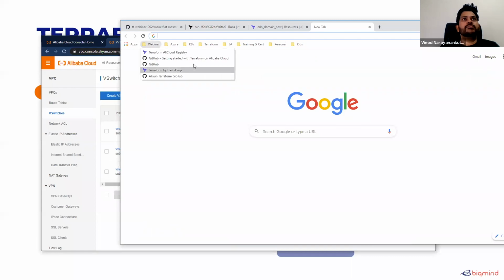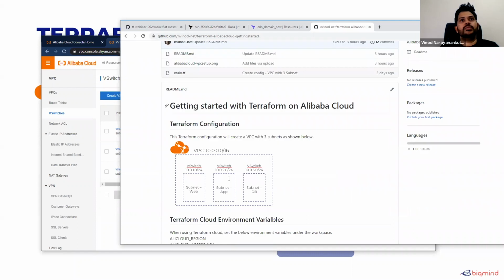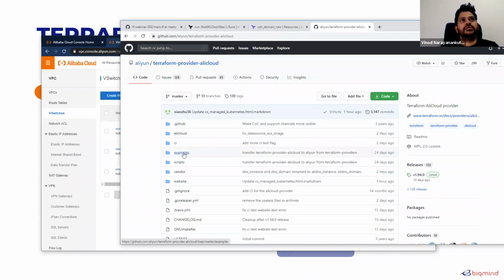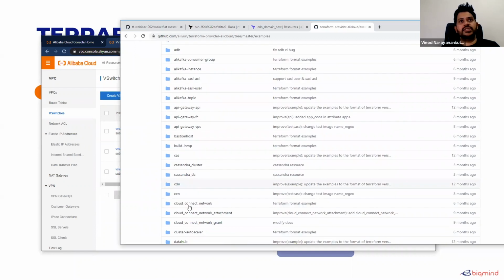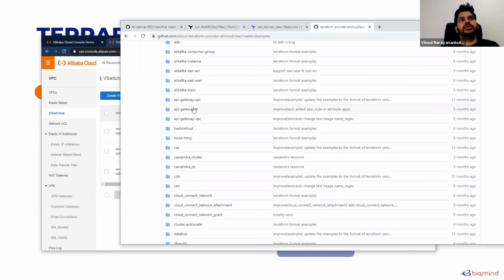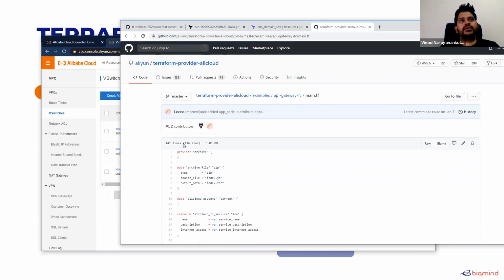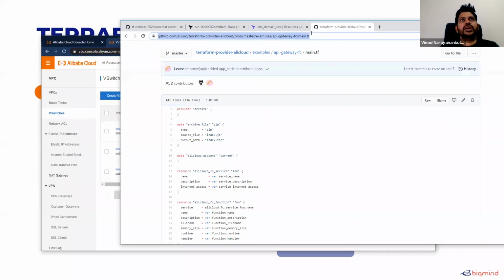There are also examples on GitHub from Alibaba Cloud, so you can try that out. This is maintained by the Alibaba Cloud team. So there are a lot of examples and modules. You could directly reference these modules. So yeah, just link. You can reference this TF file from your configuration, and things will work the same.